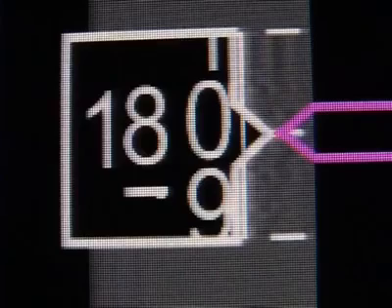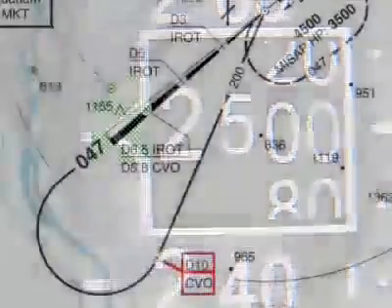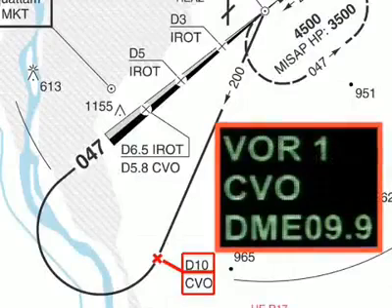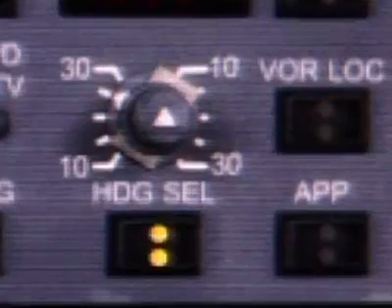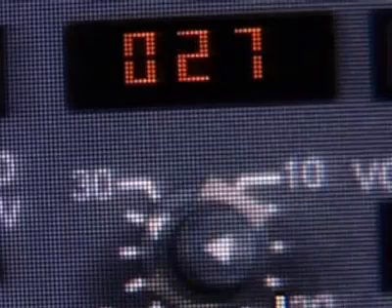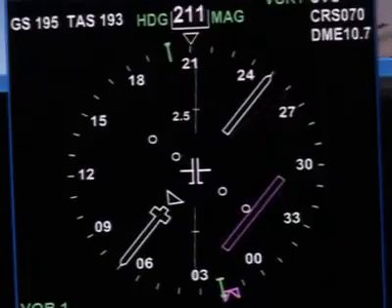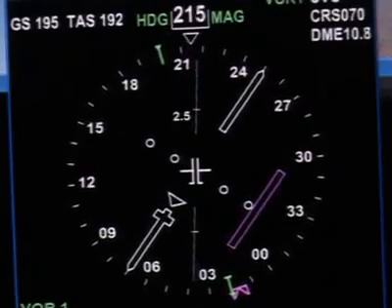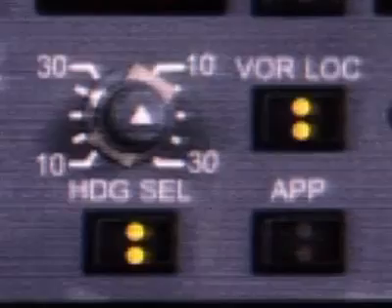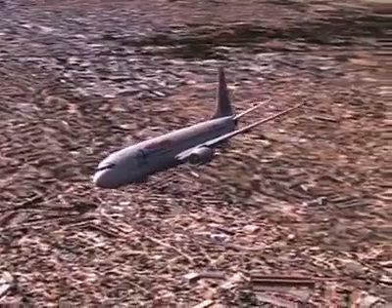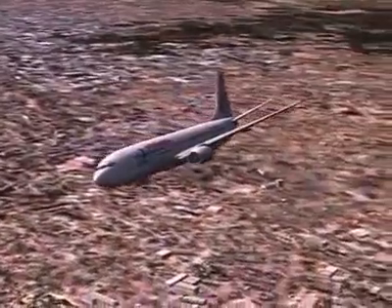We are stabilized at 180 knots and 2,500 feet, and we have reached mile 10. We push heading and introduce 047 in the course window. The plane begins to turn. We press again VOR lock and wait for the capture of 047 radial.